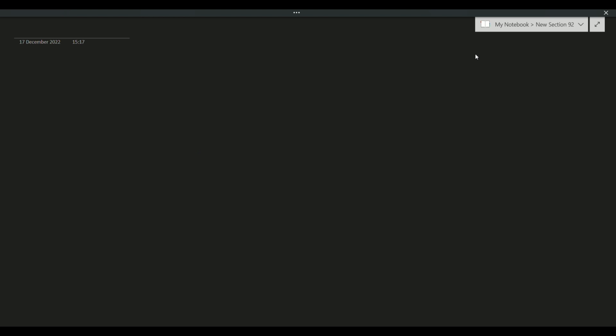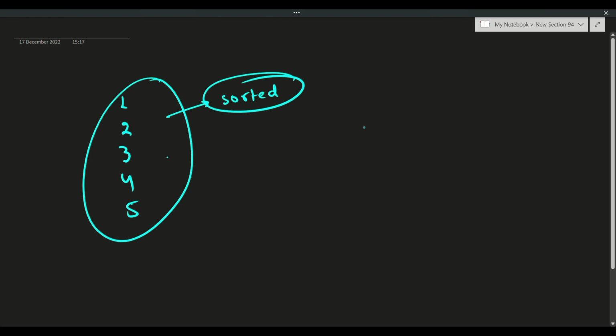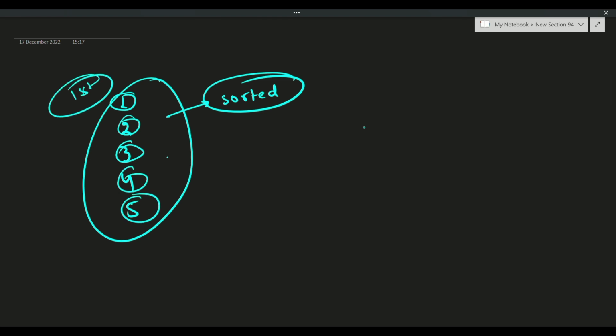Like take one array here, just 1 2 3 4 5. This is a sorted array and we execute that code here. It will first check 1 2 3 4 5. In the first pass everything is sorted. Again it will execute the second pass. But if this is a sorted array, we do not have to check any other pass. In the first pass we simply return that it is already a sorted array.